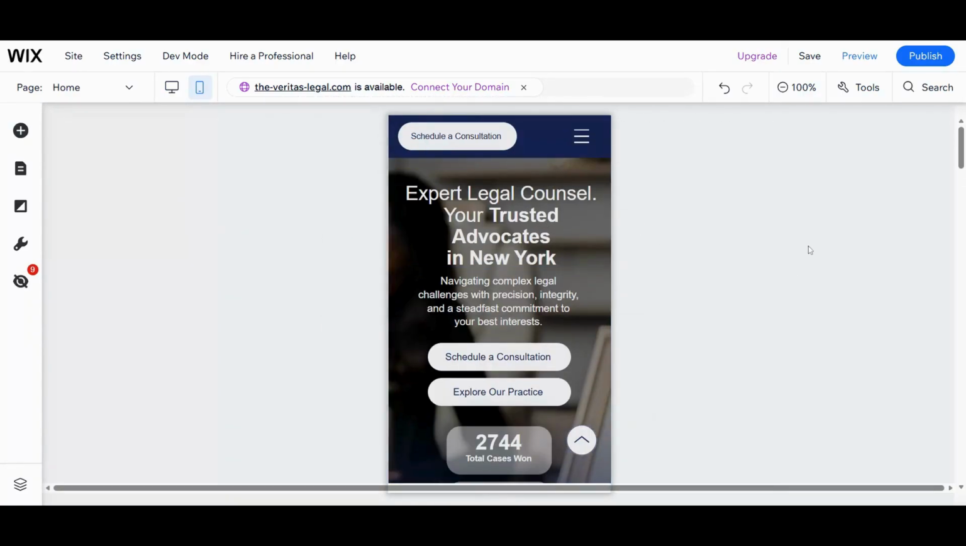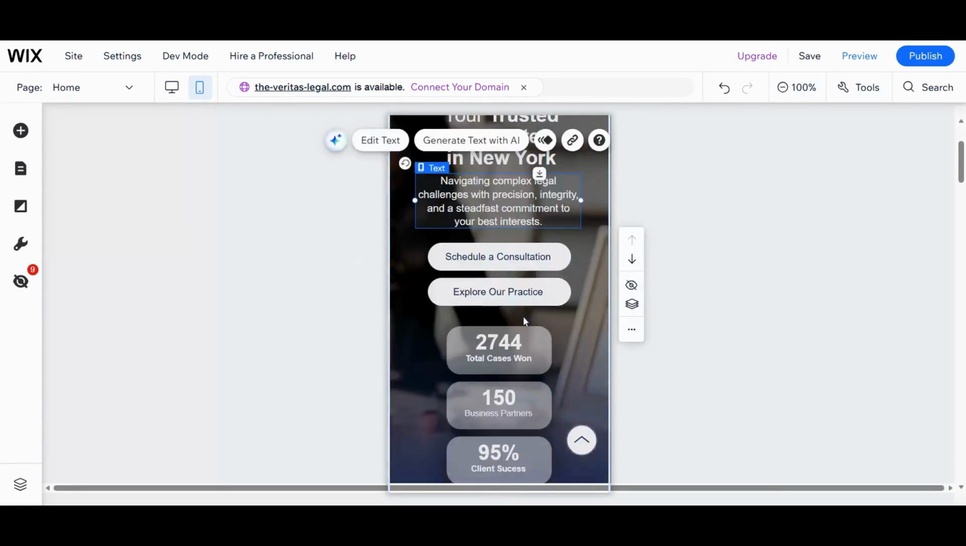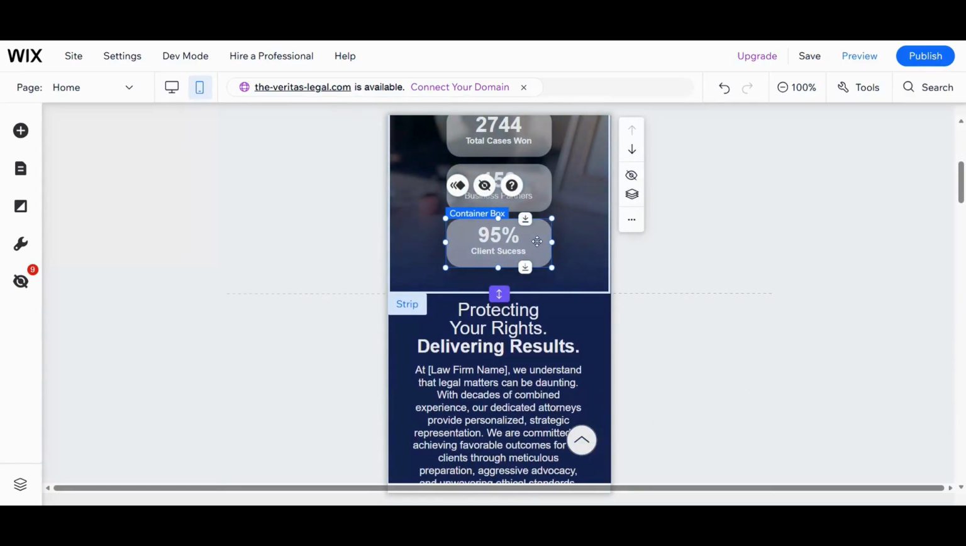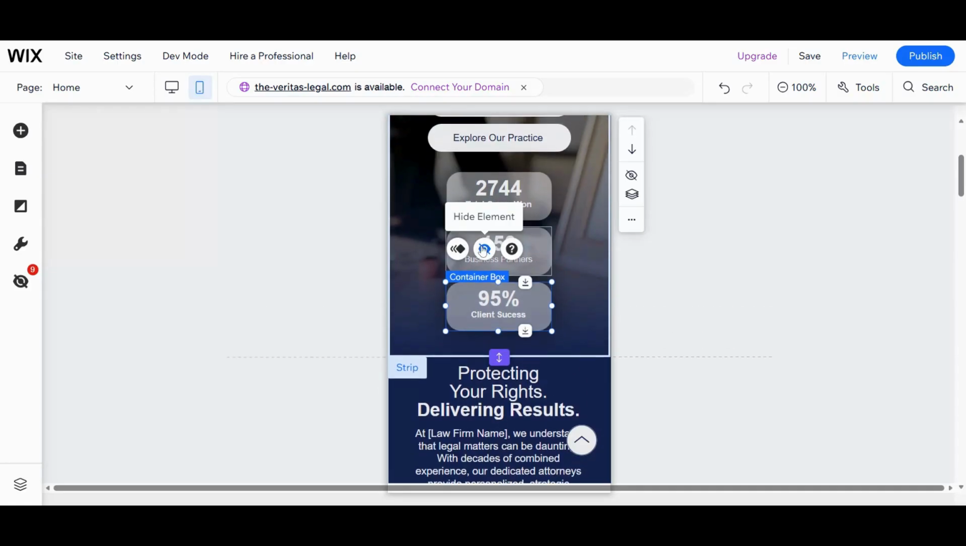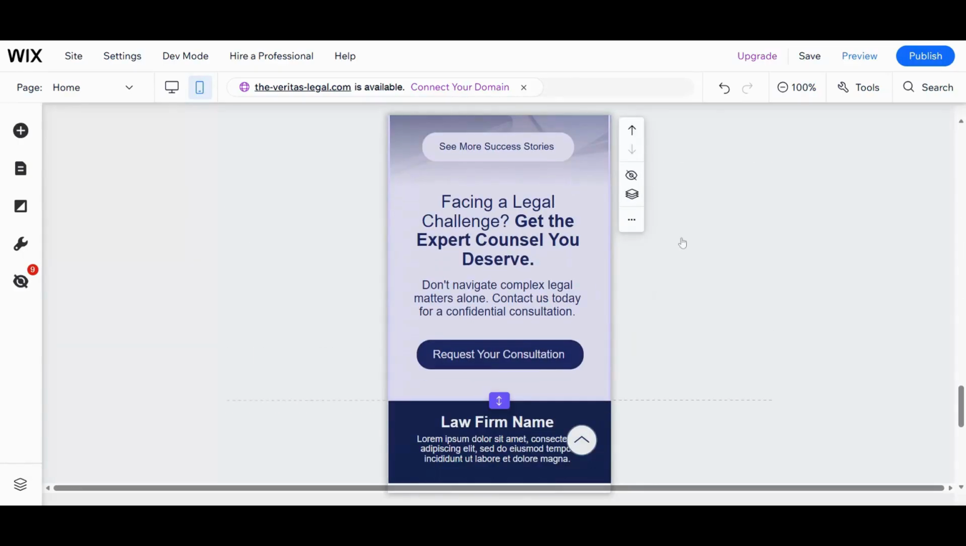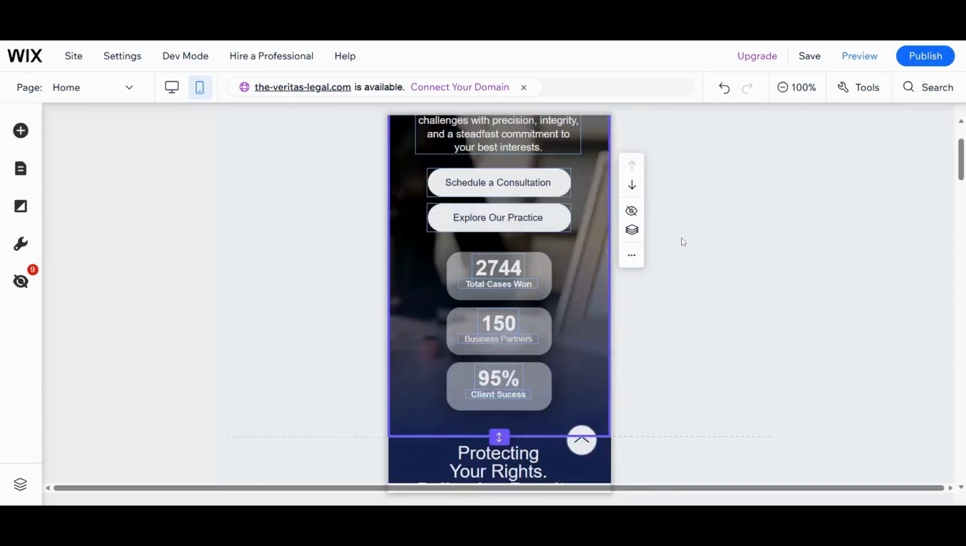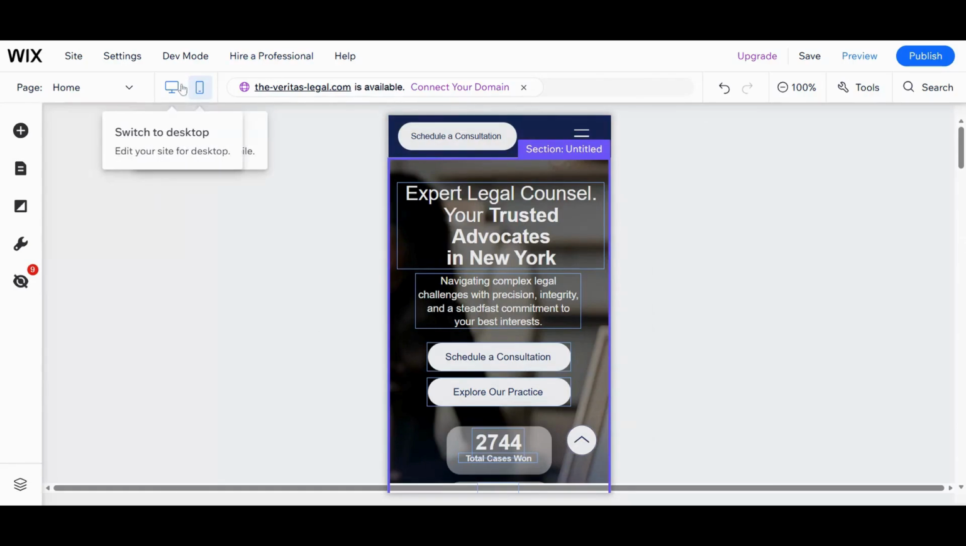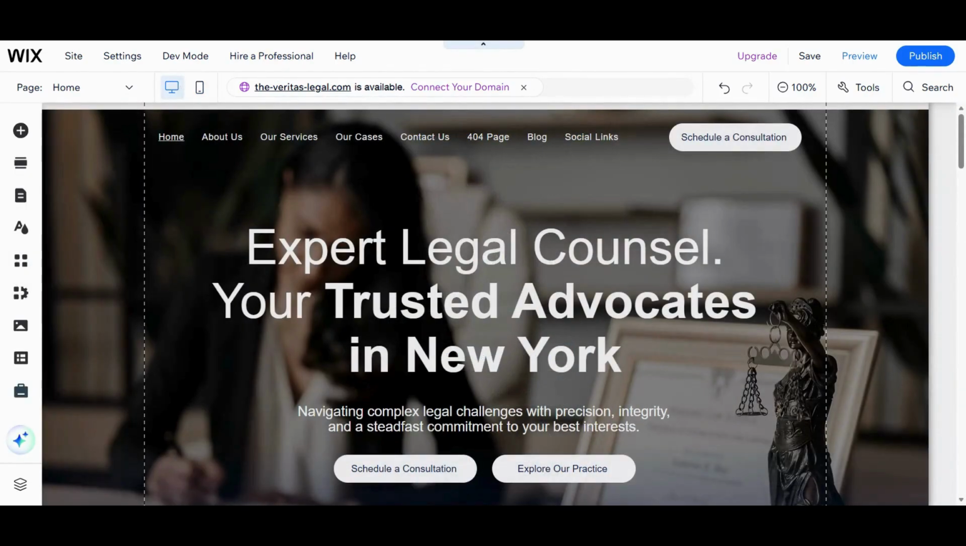Also, you can hide elements from your phone view. So if you click here on hide element, this element is going to be hidden on the mobile view, but it will still be visible on the main view. So that is a little design trick that you can use to make things look good for the phone view. And those are the basics on how to customize your template.